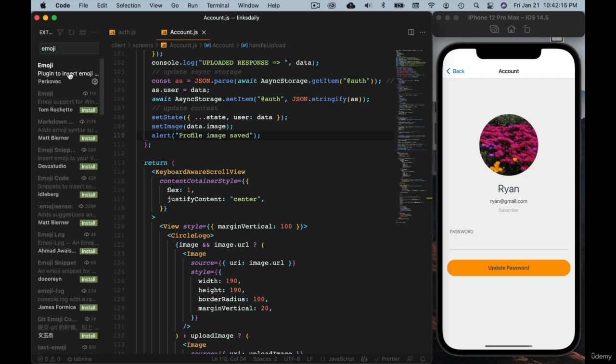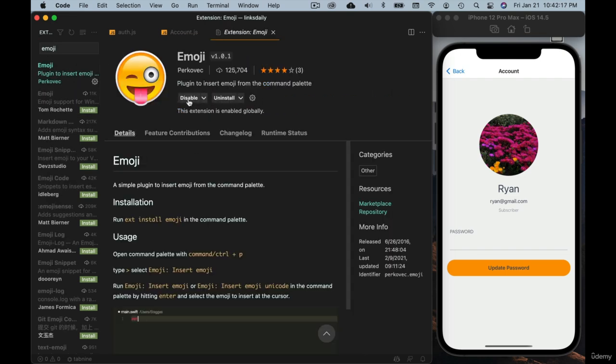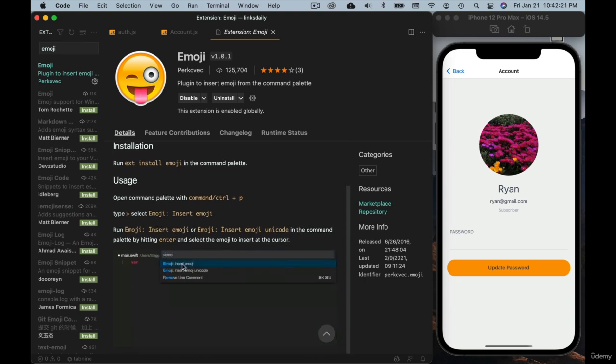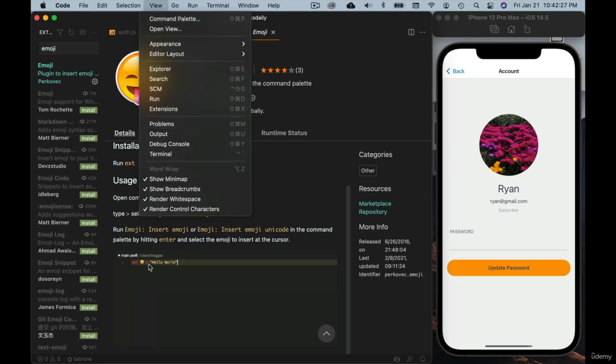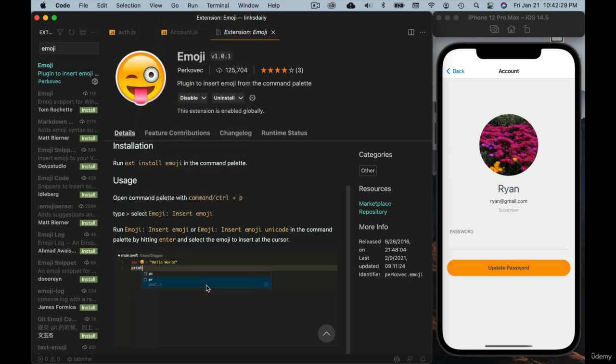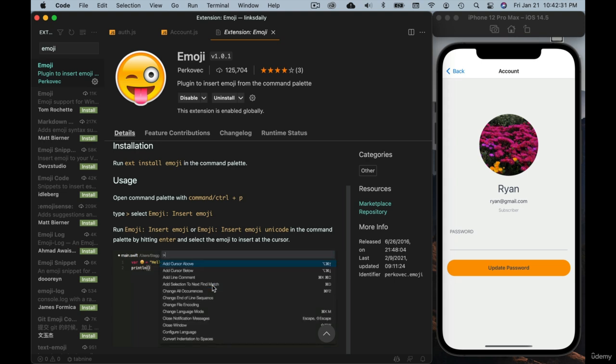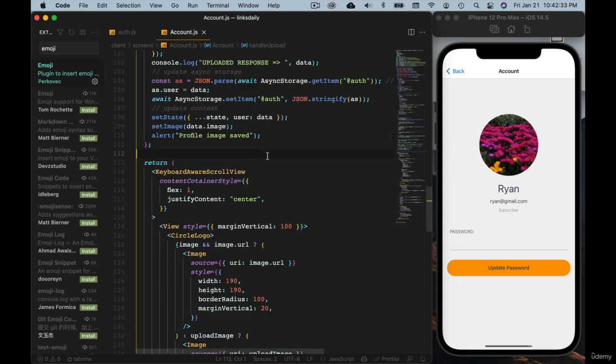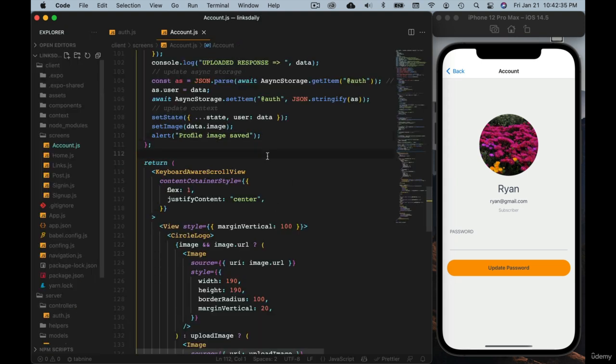Okay, so you can see I have already installed. If you don't have it, you can install, and then once you have that, you can just search Command Shift P, or just go to command palette and type emoji, and you will be able to insert the emoji here. If you don't like it, you don't have to, but I think it's cool.